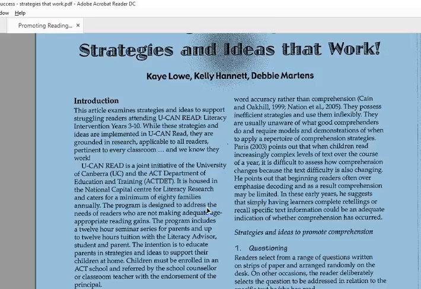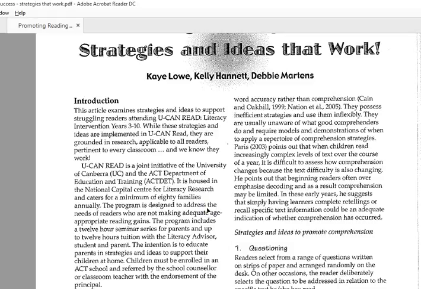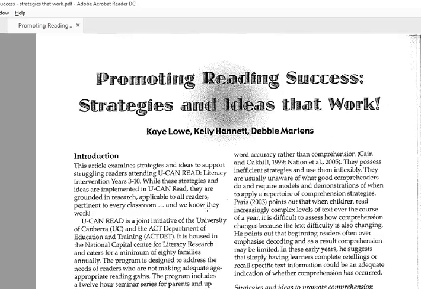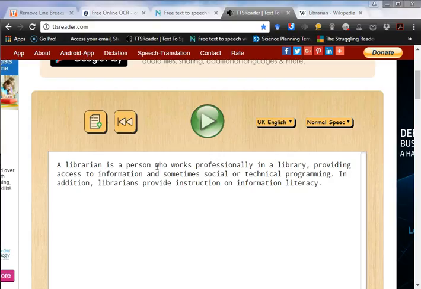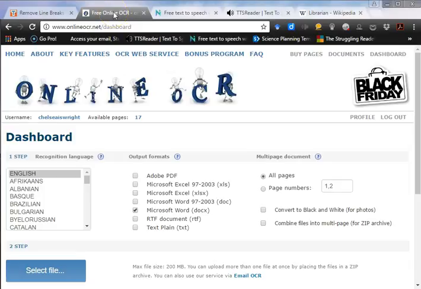So the way that we have to get around that is by using OCR technology, optical character recognition technology, and that's where a piece of software will recognize these words and convert them into text for us so that we can copy and paste. Once again, there are plenty of options for this online, so I'll show you an example. This is one that I particularly like, so onlineocr.net.